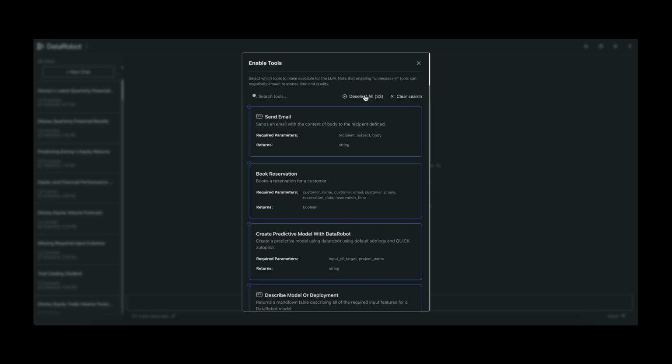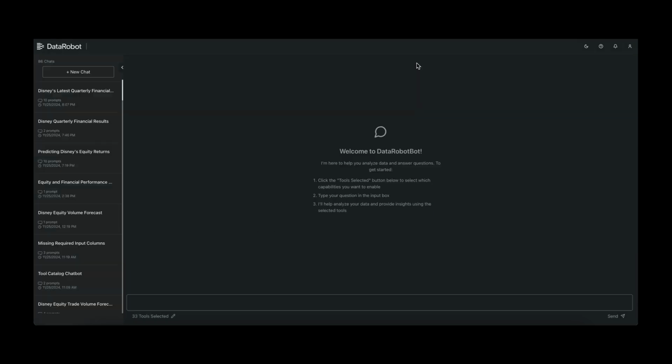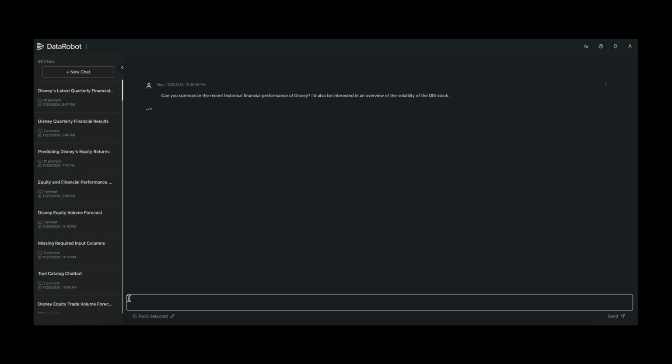For now, I'm going to select all of our tools and imagine that we're working as an investment analyst who is responsible for managing an equities portfolio. Let's imagine one of our clients calls and inquires about Disney's stock. So let's begin by asking our agent, can you summarize the recent historical financial performance of Disney? I'd also be interested in an overview of the volatility of the stock.